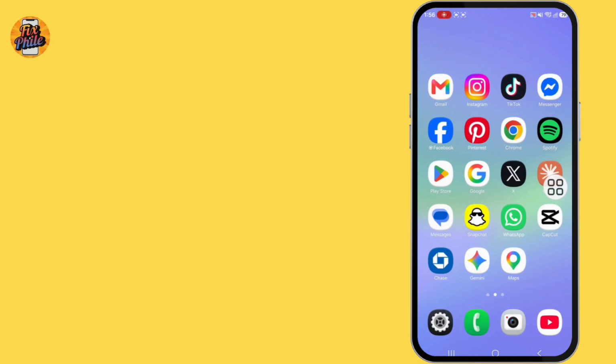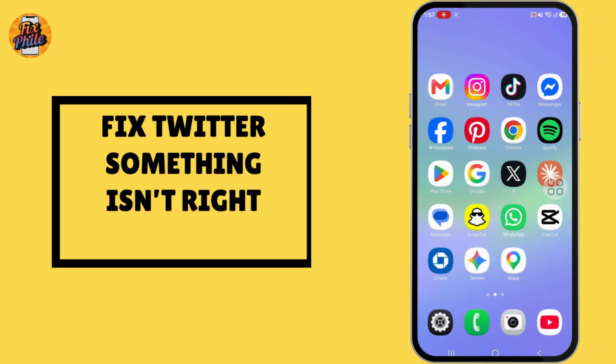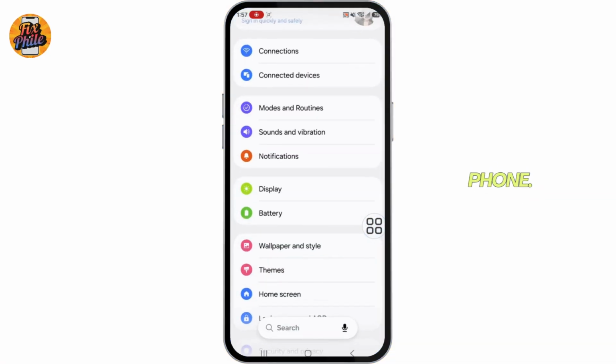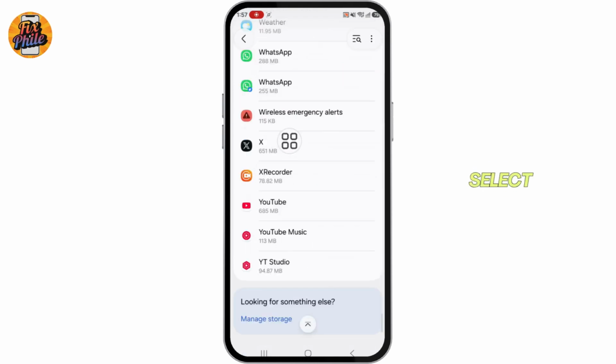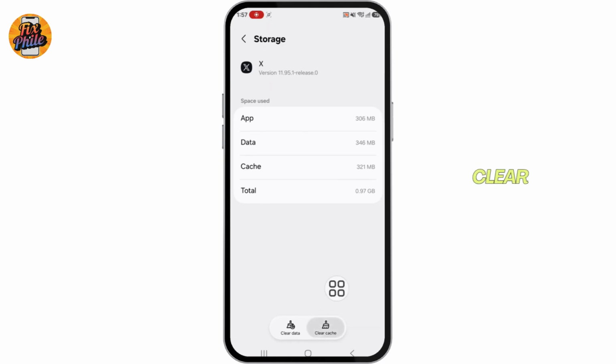In this video, I'll show you how to fix the "Something isn't right. Try your request again later" error on X, formerly Twitter. First, open the Settings app on your phone. Next, tap Apps and select X from the list of installed apps. Then tap Storage. Now tap Clear Cache.